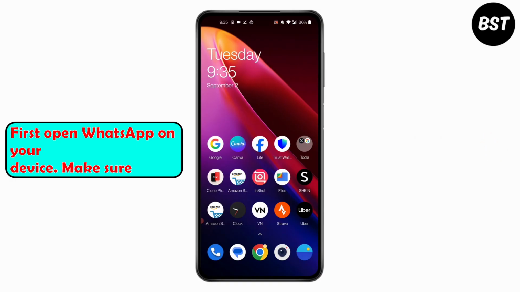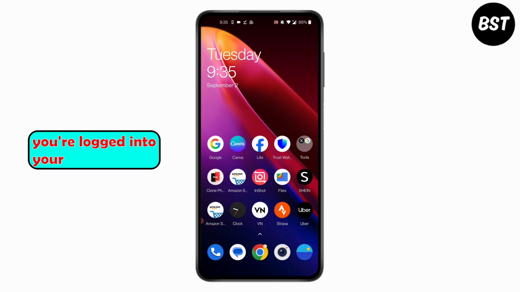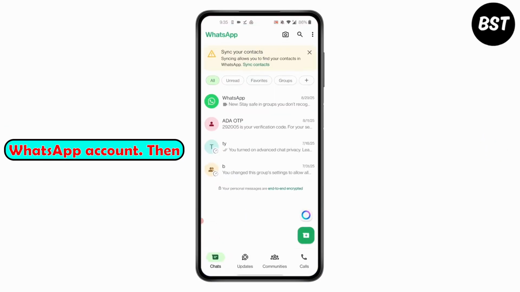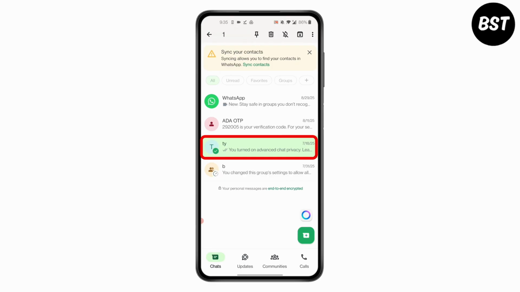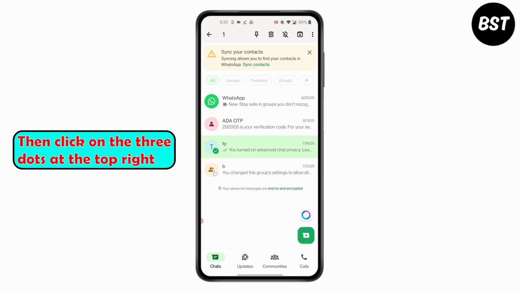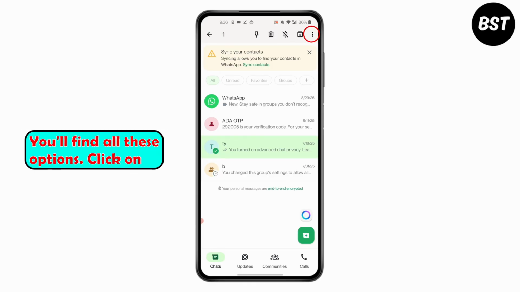First, open WhatsApp on your device. Make sure you're logged into your WhatsApp account. Then, simply select the chat or the person you want to block. Then, click on the three dots at the top right corner of your screen.